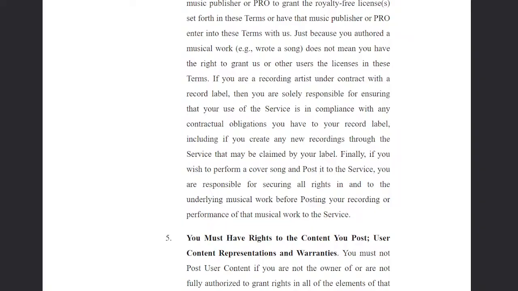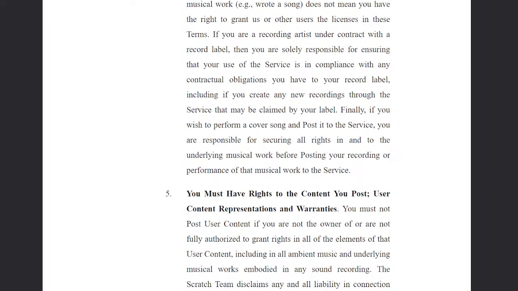these terms. If you are a recording artist under contract with a record label, then you are solely responsible for ensuring that your use of the service is in compliance with any contractual obligations you have to your record label, including if you create any new recordings through the service that may be claimed by your label. Finally, if you wish to perform a cover song and post it on the service, you are responsible for securing all rights in and to the underlying musical work before posting your recording or performance of that musical work to the service.